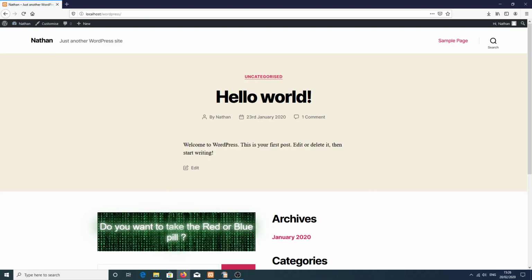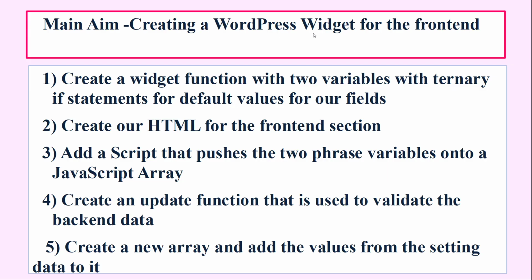So that is what we're going to be doing today, and that is the project that we're going to be trying to complete. So our big aim is to finish the widget class and focus on the front end. We're going to do this by completing these 5 tasks. So we're going to be using that shortened if statement that we used in our last video. We're going to be making a basic HTML for our front end section. We're going to be using a bit of JavaScript just to push those PHP instant variables onto a JavaScript array, so we can use it in JavaScript.